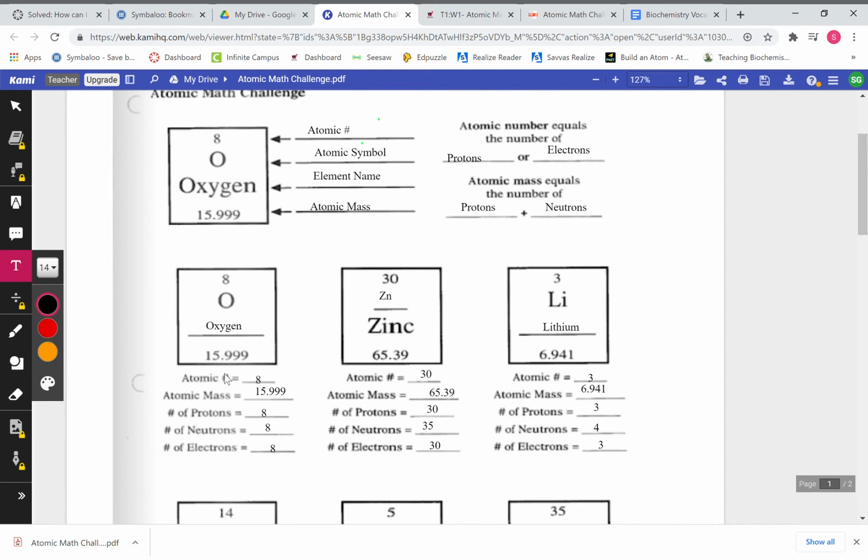So the atomic number is right here, the protons are right here, and the electrons are right here. Then it gives me a line to fill in what this looked like up here, which what's missing is the element name, which is oxygen. The only thing remaining for us to do is to say the atomic mass, which is right here, and to determine the neutrons. The neutrons will be the atomic mass minus the atomic number.